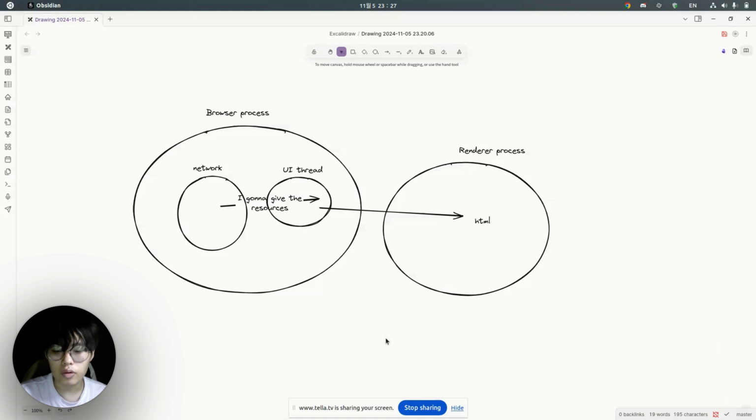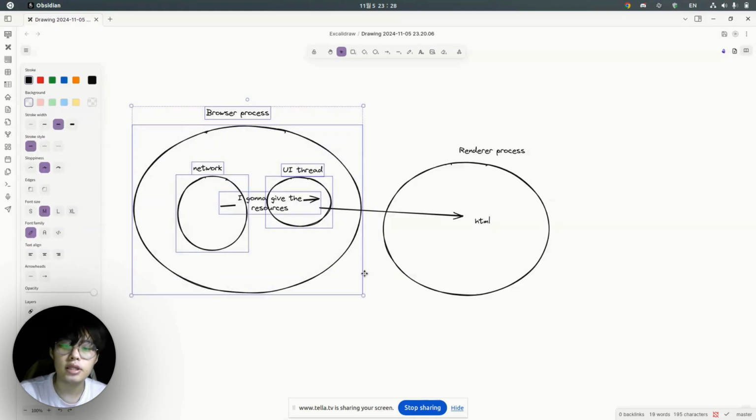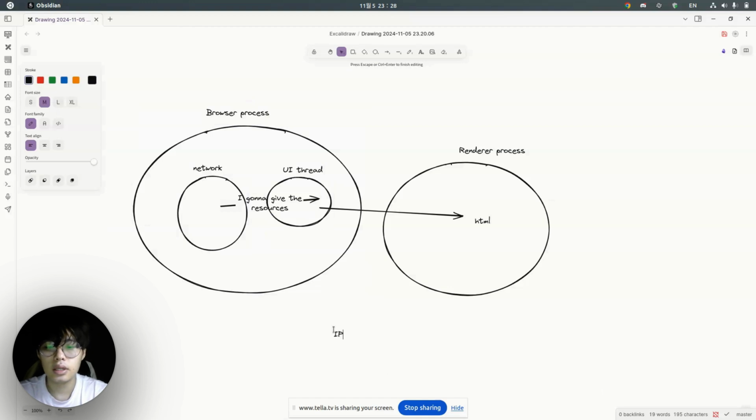Inside the render process, there is no network thread and no UI thread. How they communicate is via IPC. What is IPC? Interprocess communication, and that is just how the processes communicate, because they are separated via sandboxing.